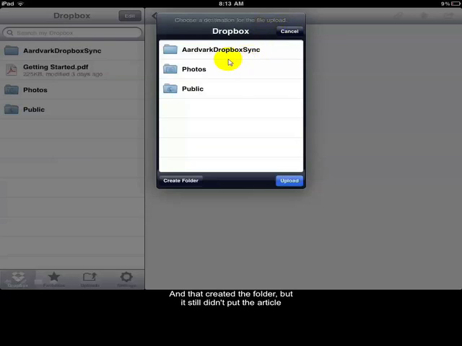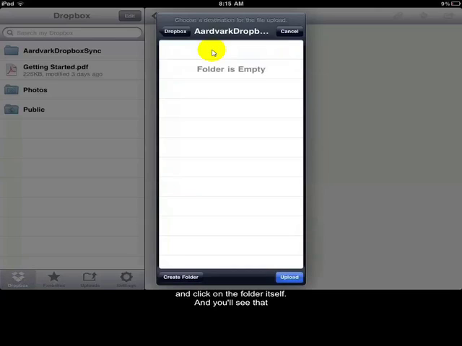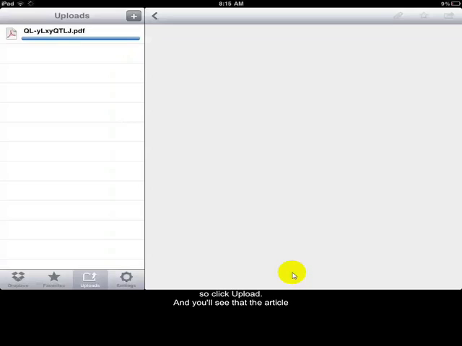And that created the folder, but it still didn't put the article into the folder itself, so you'll want to choose and click on the folder itself. And you'll see that there are currently no articles in this new folder. That makes sense because you just created it. But that's where you want the article to go, so click Upload. And you'll see that the article is now uploading to that folder in your Dropbox account. And when this blue bar reaches all the way across, you'll know that it's done.